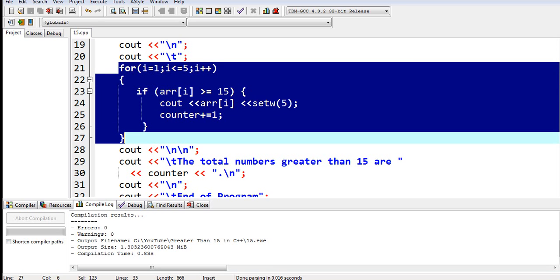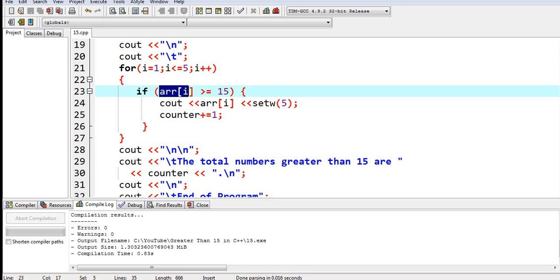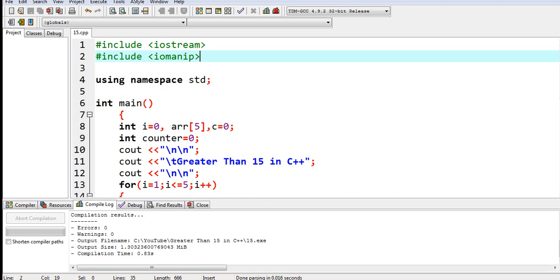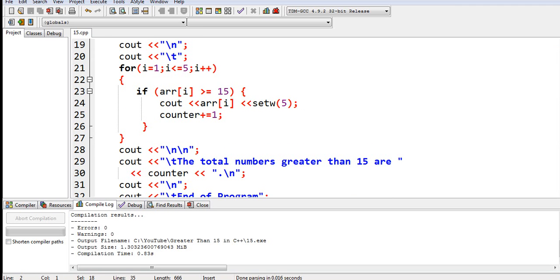In this line of code, we are checking for numbers in the array greater than or equal to 15, and then we display here array i using the for loop statement, and then the setw or setw5 using this library file iomanip. Okay, for spacing, counter plus 1 increment.